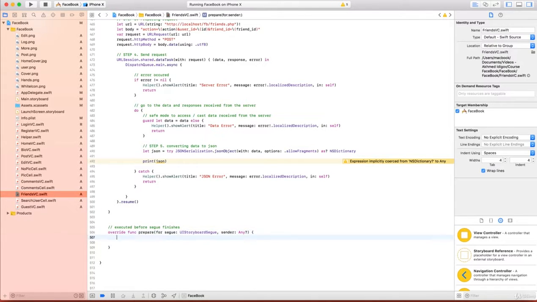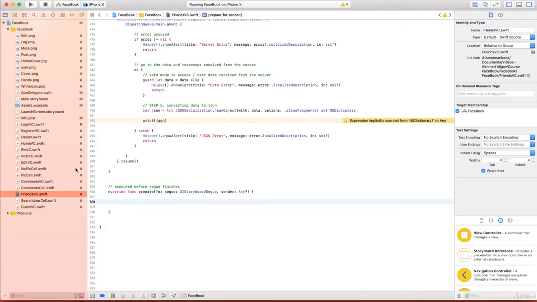Do you remember we declared the identifier for the segue at the beginning of this video in the main storyboard? So we need to access this particular segue. If segue.identifier equals guestVC, then do so and so. The code in the brackets will be executed once the guest VC segue is executed. This means the identifier ID is declared in the main storyboard.